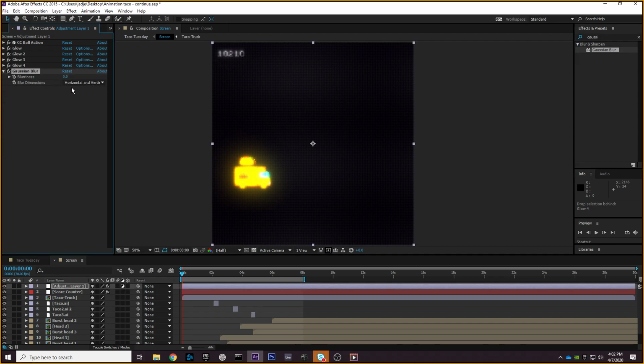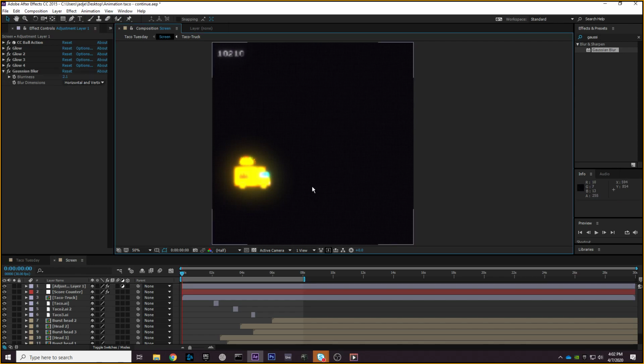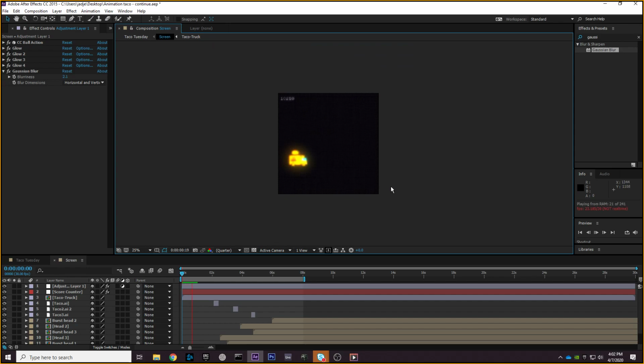Okay, now nothing is showing. That's because the blurriness is still at 0. So I'm just going to increase that a little bit. Around this is fine right here. Okay, so now if I play that, you can see that I've added this little bit of glow.